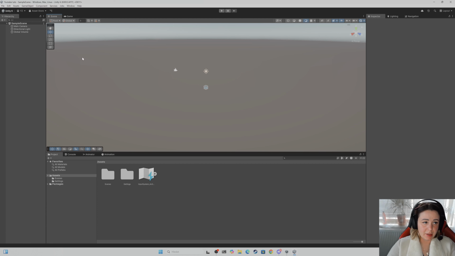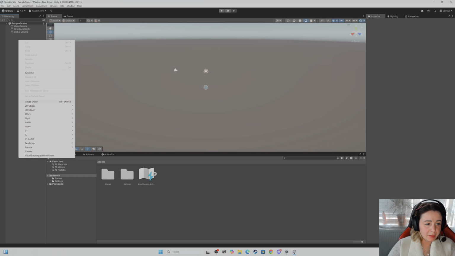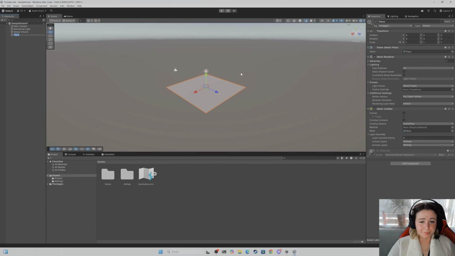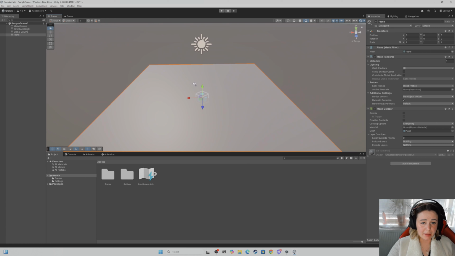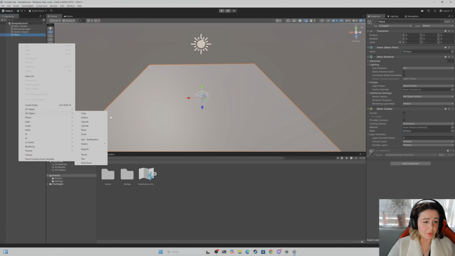So let's do this. To add something on your scene, you could click in the hierarchy with your right mouse button, it's just one of the possible options, and here you could choose what object you would like to add. First of all we would like to add a plane, which will be our ground. So 3D object, plane, like this. And as a second one, I will add a 3D object, cube.